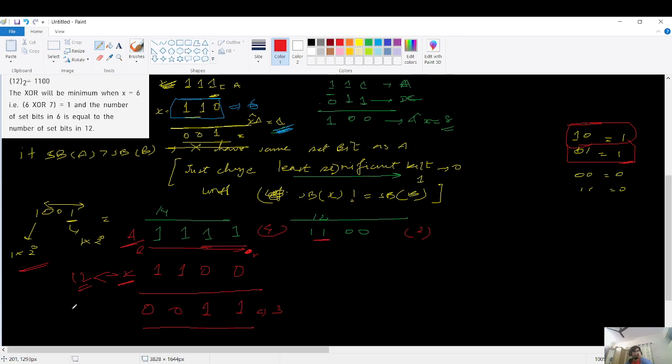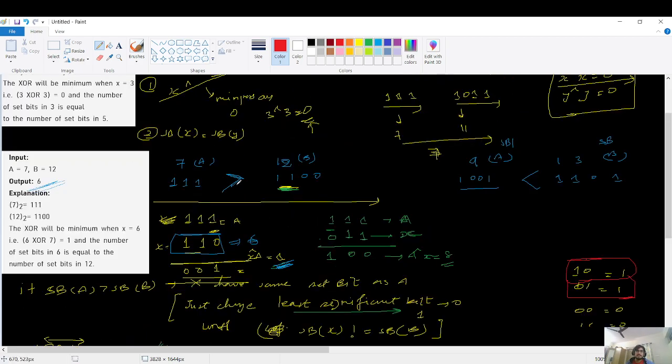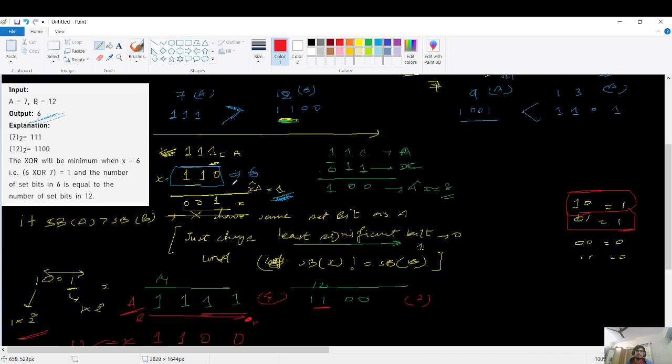Okay, so we are on the same page, guys. This is the thing that we have to do if this inequality exists, that A is greater than B, right? So let's solve it now for when A is less than B.